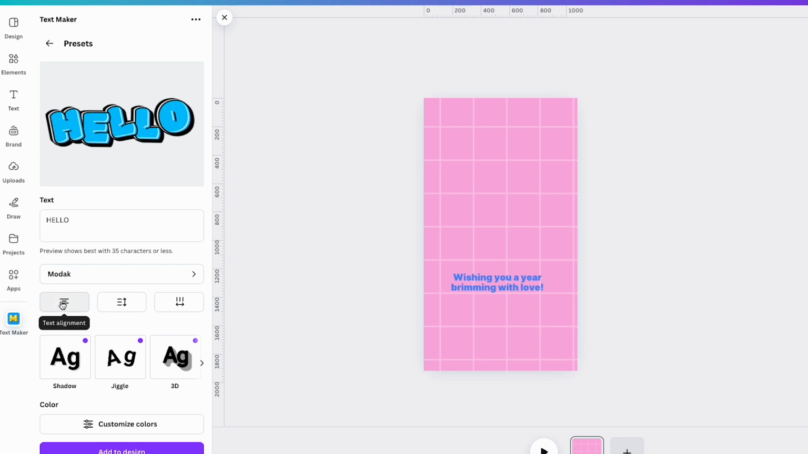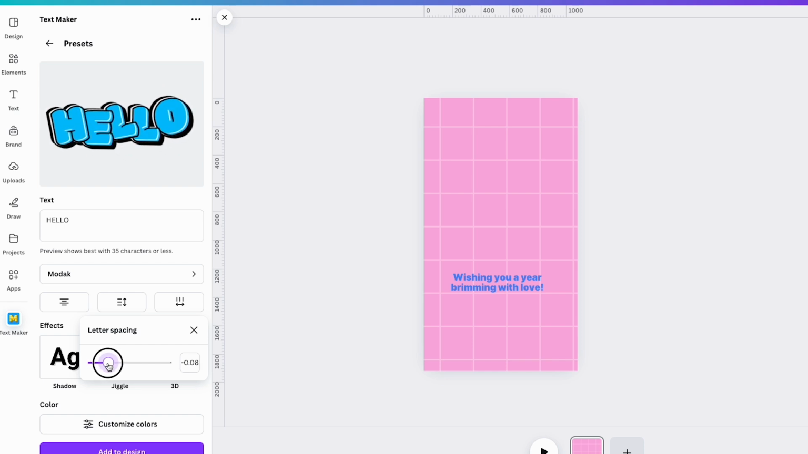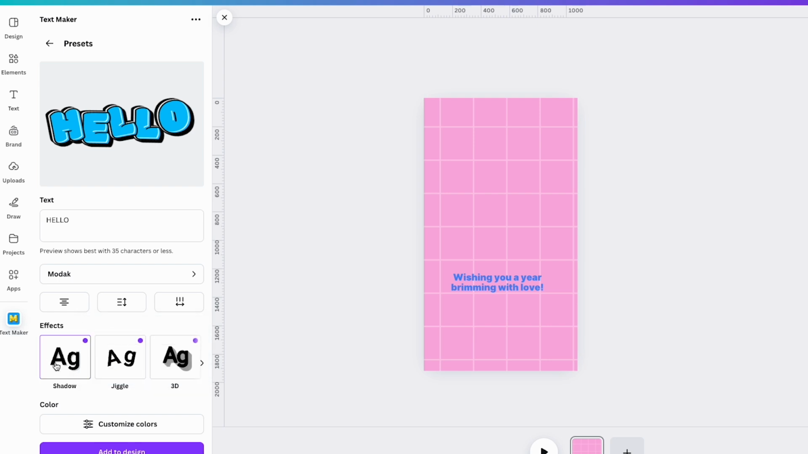You can also change the text alignment if you have more than one word, the line height if you have multiple lines, and the letter spacing. Let me show you. I'll adjust the letter spacing here, but I'll reset it to 0 because I liked how it looked by default. Now to the interesting part, effects.